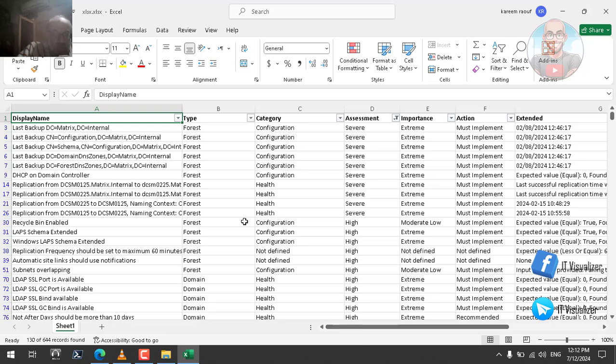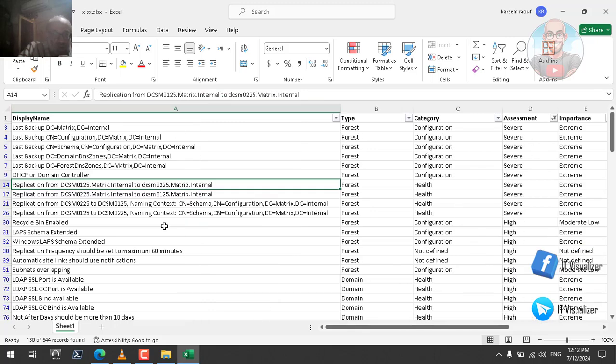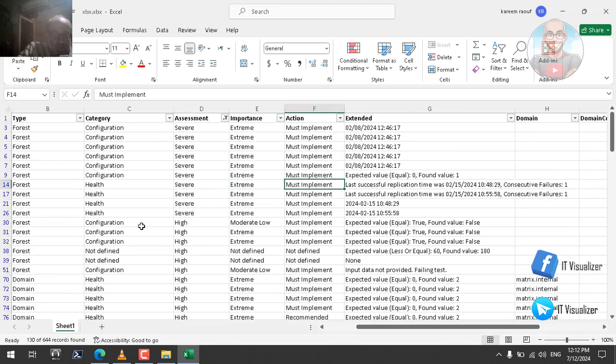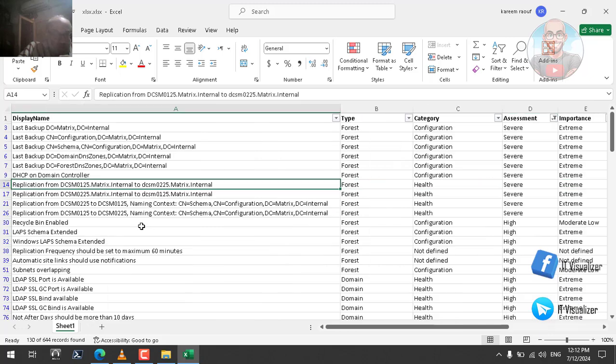For example, one of the things here is replication. Let me show you one thing here: the domain partition of the Active Directory database on the primary domain controller was not replicated successfully. Okay, so we need to focus on this. Okay, the last successful replication was so, and there is one failure, for example.